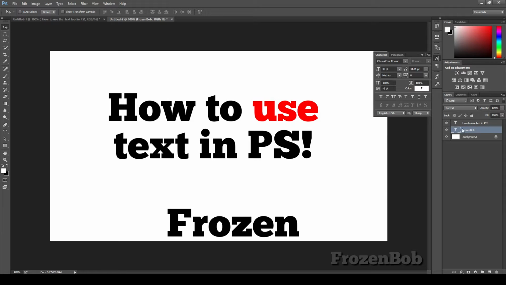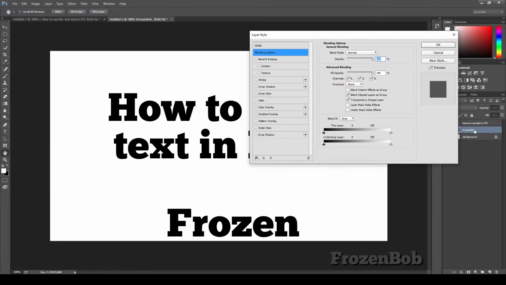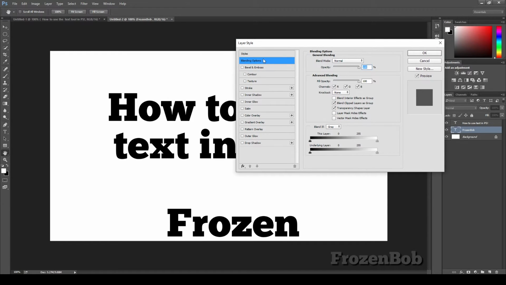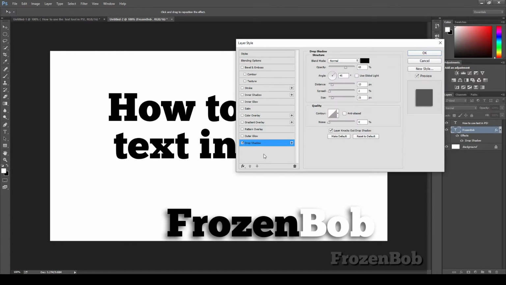So let's double click on the FrozenBob layer so we can get the Bob back in Frozen. When you're here at the layer styles, you want to switch from blending options, drop down to drop shadow, and it will automatically checkmark it. And here you can do a lot of different things. For this tutorial, we're not going to mess with everything too much. We're just going to go through the basic stuff.